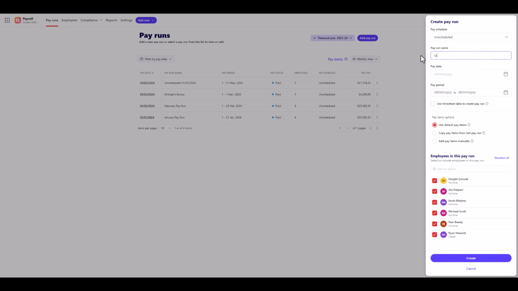Next, you can give your pay run a unique name to easily identify it in your pay run list if you wish. Then, designate the pay date and pay period for this specific pay run.